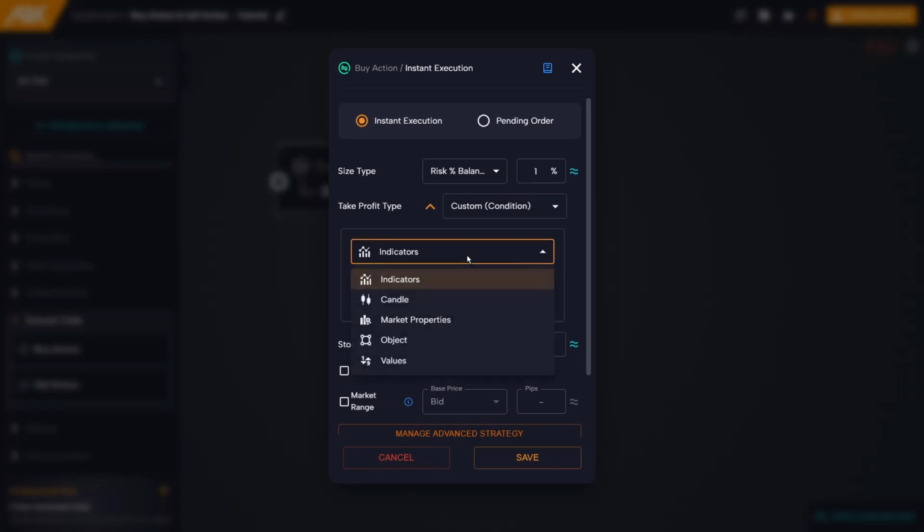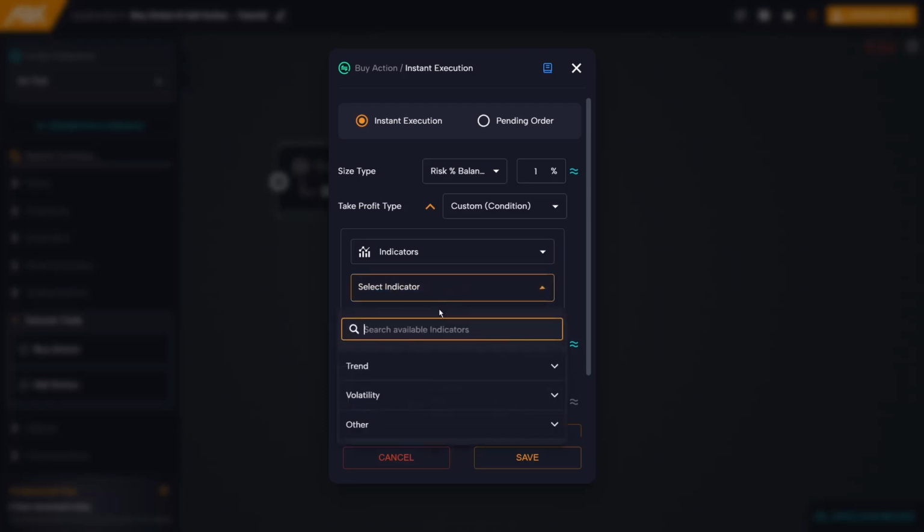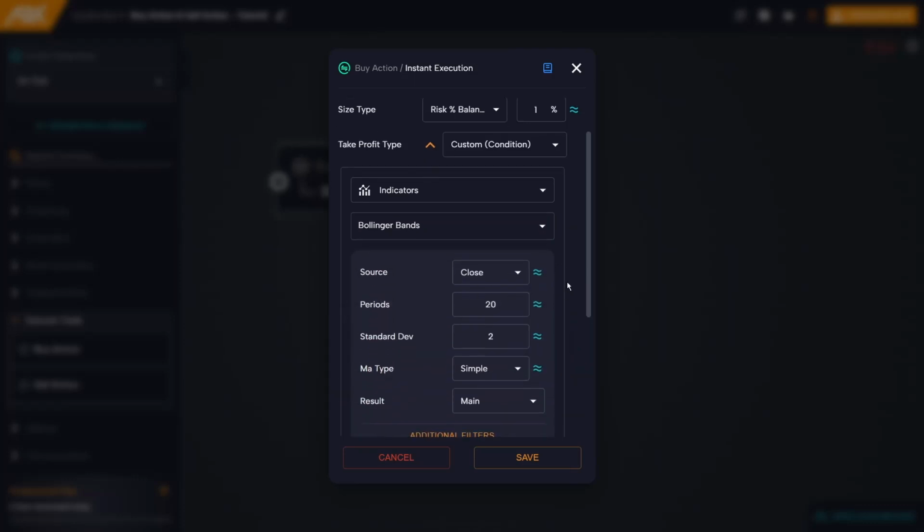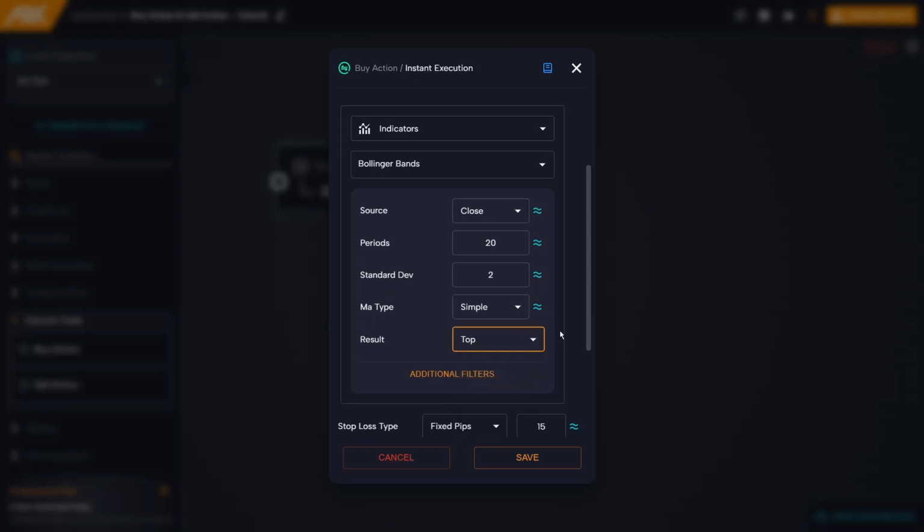Finally, we have the custom mode, which allows us to create a take profit based on custom conditions. Here, we can select from indicators, candles, market properties, objects, and values. For example, we can decide to set the take profit using an indicator like Bollinger Bands. Considering a buy position, we can choose to use the top of the Bollinger Bands as the indicator's result. This way, our take profit will be set at the top of the band.